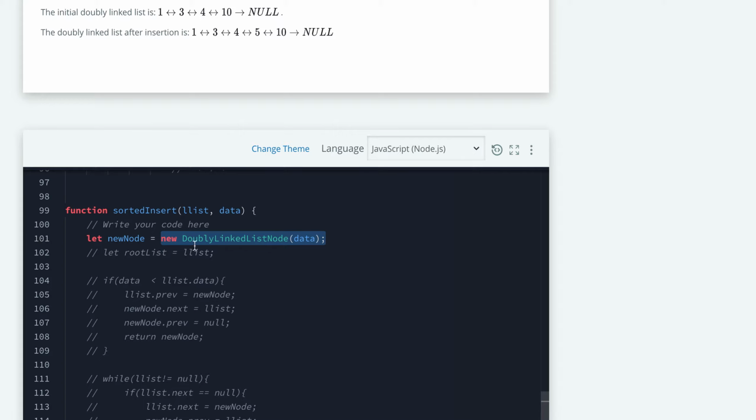So this is our new node. We have stored the data in a new node. The linked list which is given, that reference of our linked list, I have stored in a new variable which will be root list, so that we can easily modify or play with our linked list input parameter.